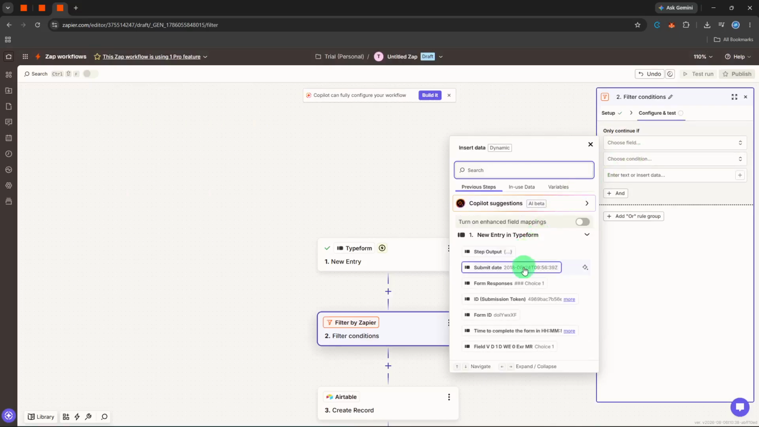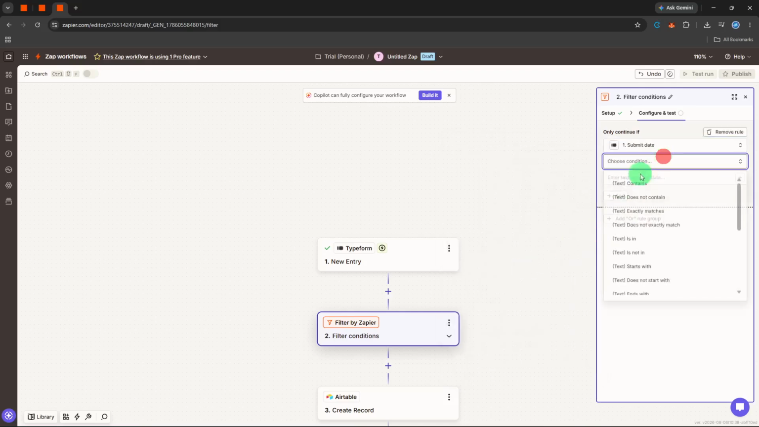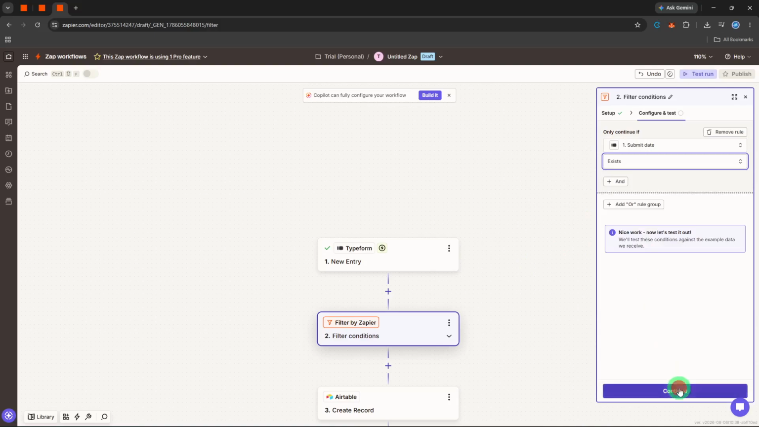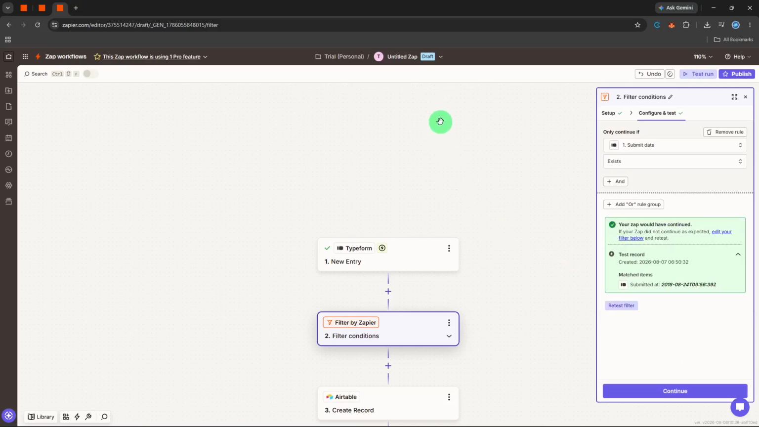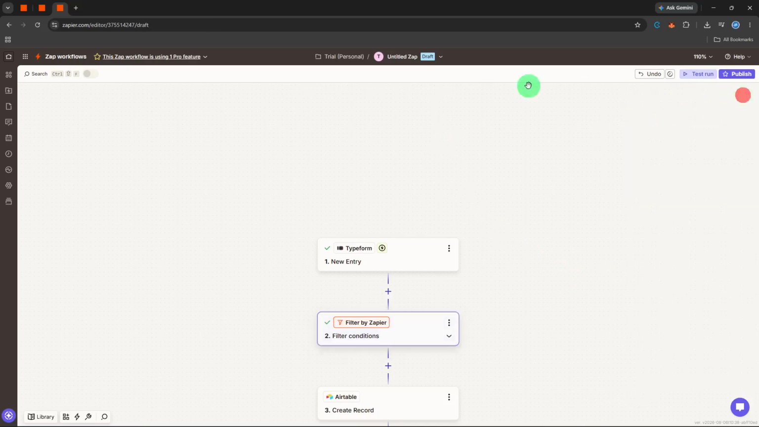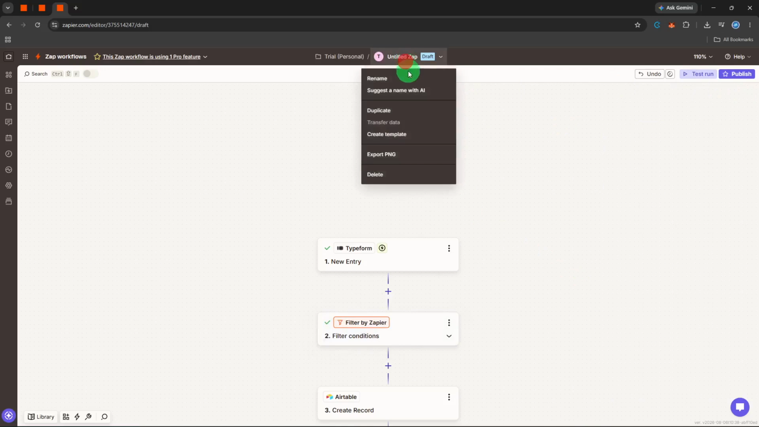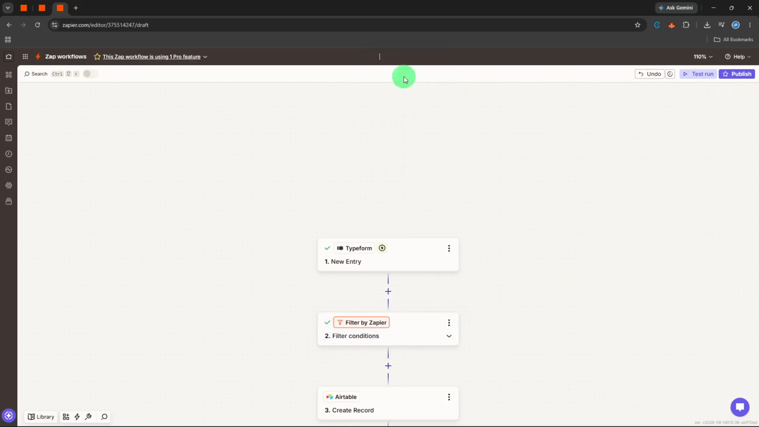Now we are ready to publish. But I always review the workflow once more. Trigger pulls the right form, the Airtable action points to the right table, field mappings are accurate, filter is correct if added. Then at the top, give your Zap a descriptive name. I call mine Typeform Contact to Airtable Leads. Click Publish. Your automation is now live.